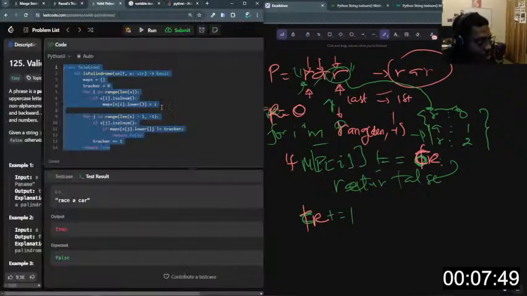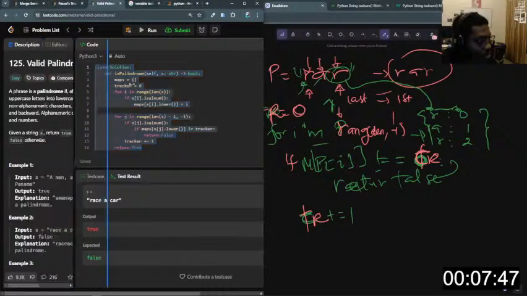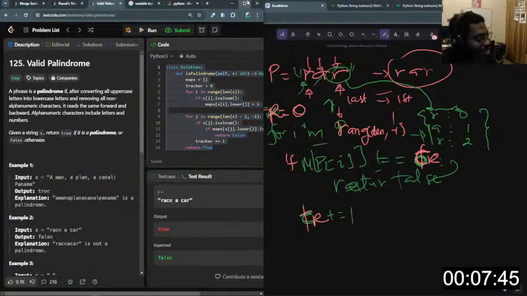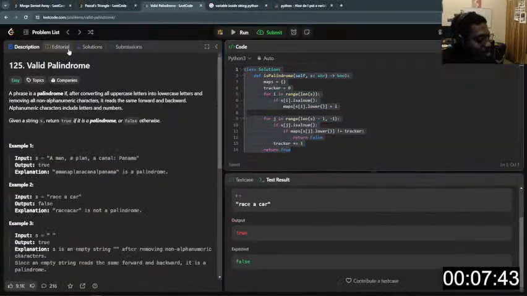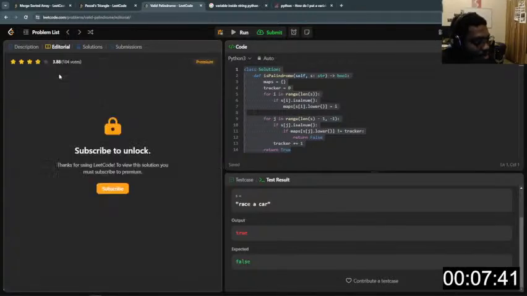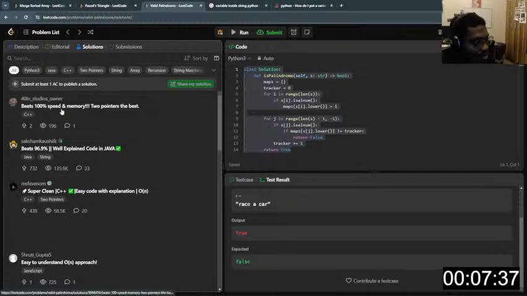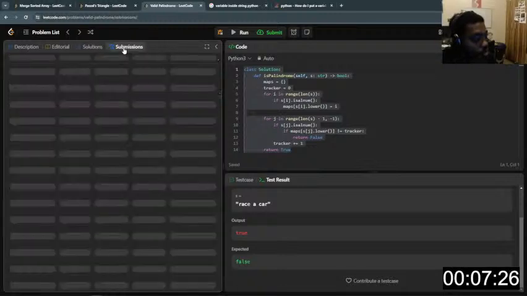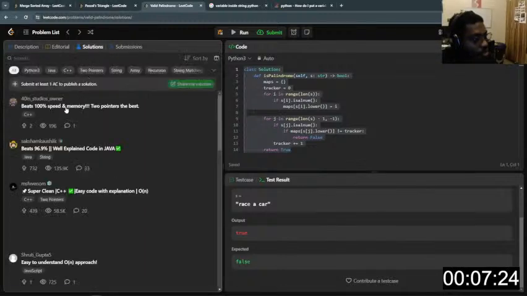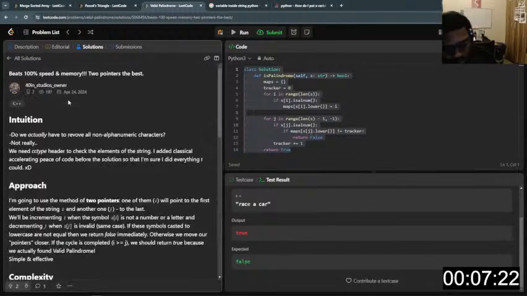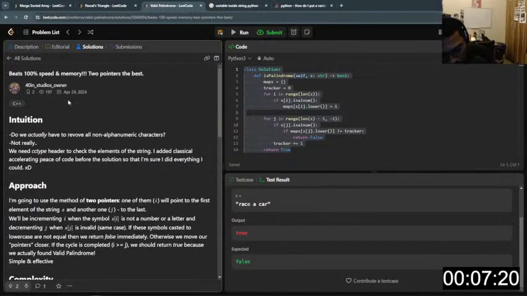I really believed if I had taken my time to think about it, I mean, I already did that, it's obvious. So let's see the editorial. Nobody has provided any solution. Jesus. 100% memory, 2 pointers, the best. Interesting.